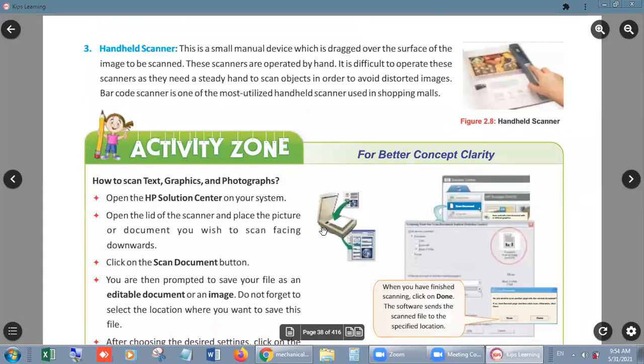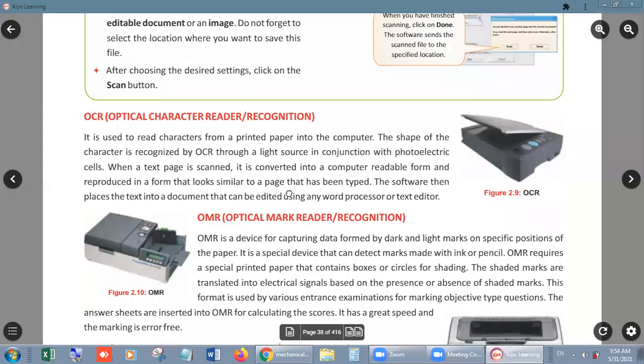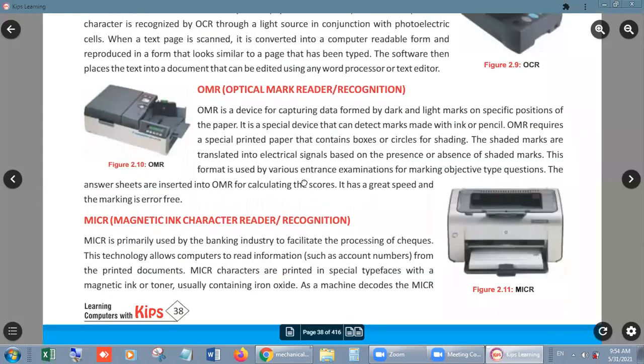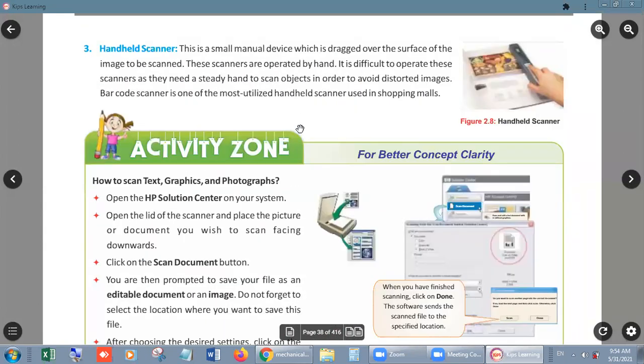Next is handheld scanner. A type of handheld scanner. This is the small manual device which is dragged over the surface of the image to be scanned. These scanners are operated by hand. It is difficult to operate these scanners as they need a steady hand.